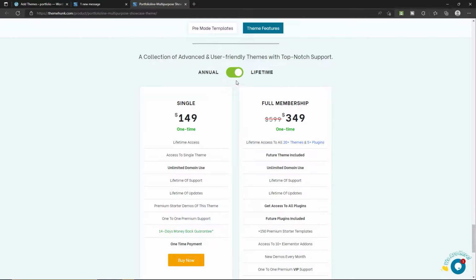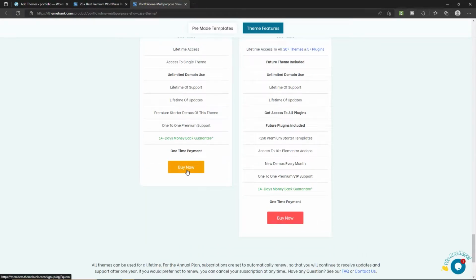Here you will have 2 options. You can either go with single or full membership. If you go with full membership, you will get 20 plus themes and 5 plus plugins, and all of them are premium plugins and premium themes. I think this is worth the money to buy this plan. If you don't have the budget for this, you can go with the single theme. Simply click on the buy now button.